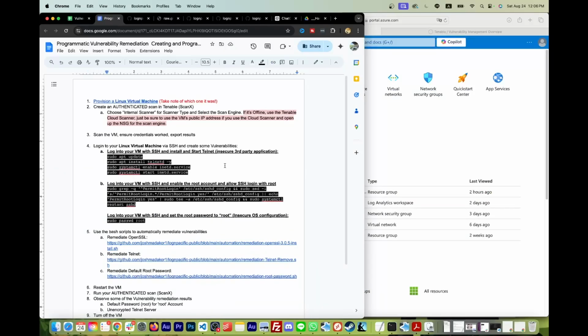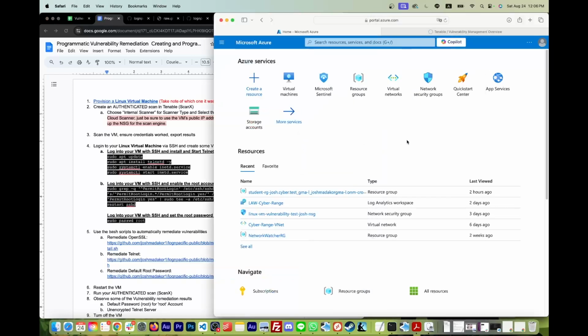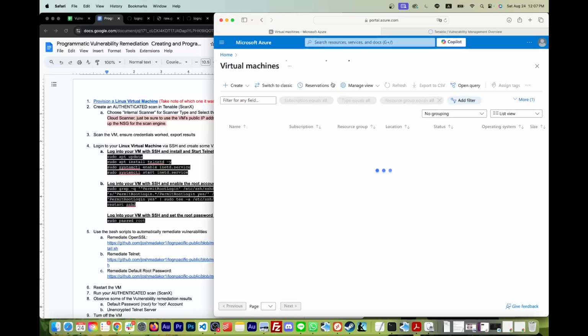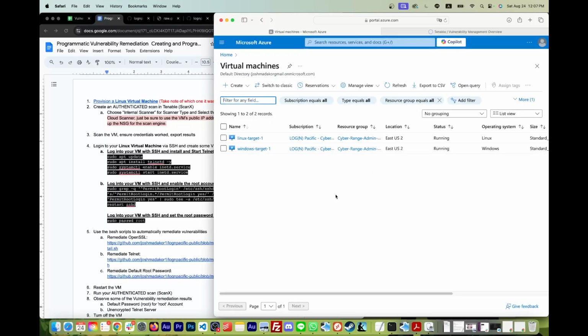Welcome back. In this lab, we're going to be doing programmatic remediation on Linux computers. The idea is the same as the last video, but it's going to be completely different because we're using Linux and we're going to be using bash scripts instead of PowerShell. So go ahead and get logged into Azure, and we're going to create our Linux virtual machine.